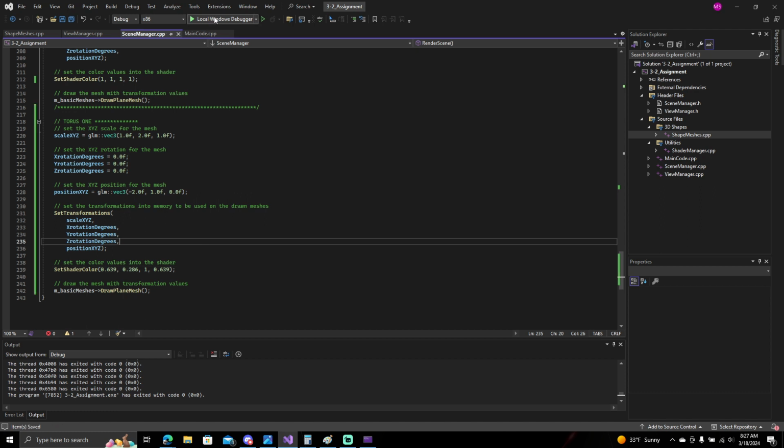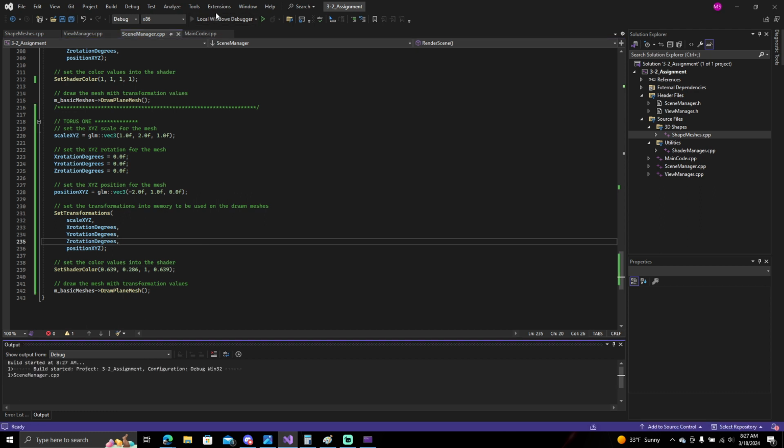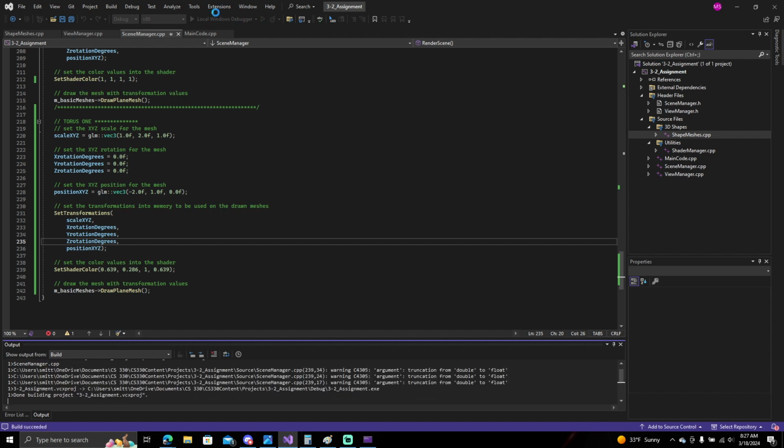I'm going to save it, and we're going to run it, and I should have a torus on my screen that's purple.